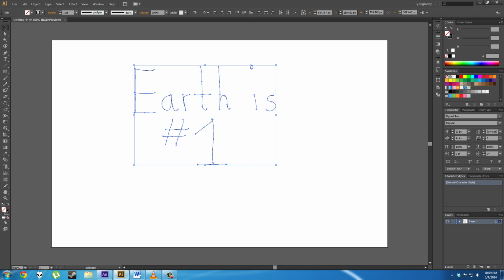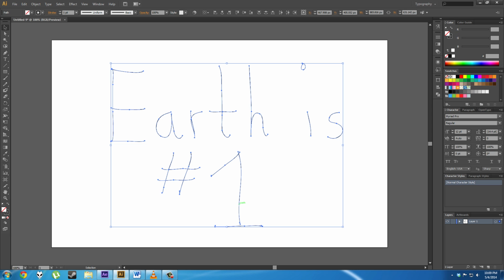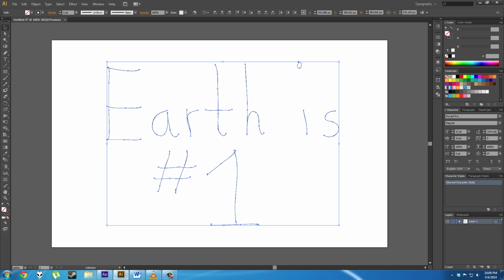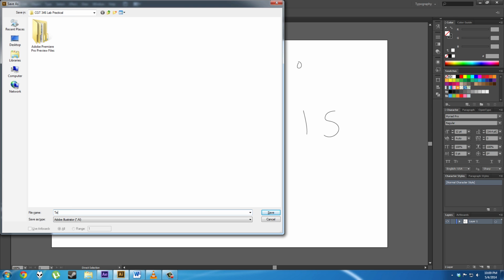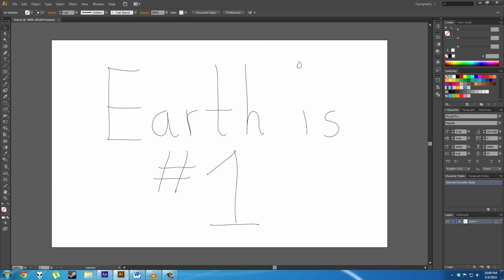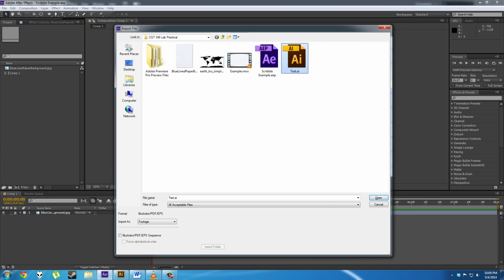Alright, now let me just center these a bit and scale them up, because this is the way it's going to appear when I import it into After Effects. So I'm going to save this, I'm going to call it text. I'll pop back over to After Effects and then import it.